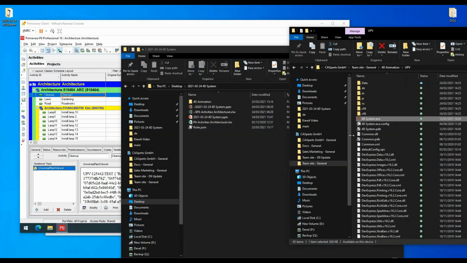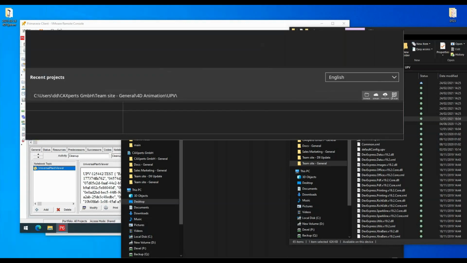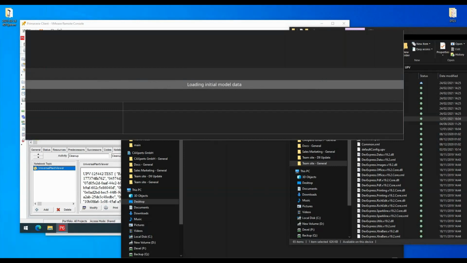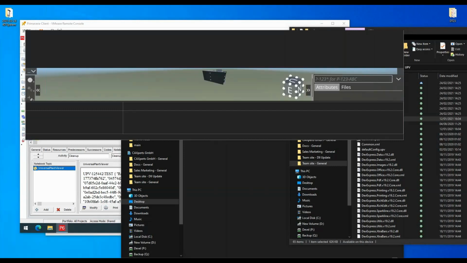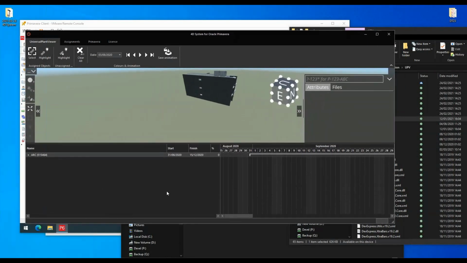So I just run the 4D system. And that will start up and also start UniversalPlantViewer. So it's just running the exe file that it finds in the same folder. This means if you get a new version of UPV, you can just place this into the same folder over here. And basically that's it. So it's then up and running. So we'll just make this a little bit bigger.